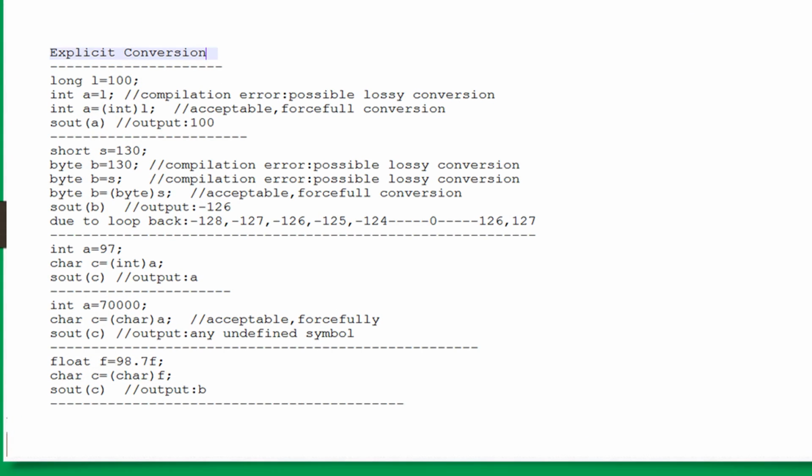In explicit conversions, we know that we have to do something by ourselves. We have to do something to convert a bigger data type to a smaller data type. Otherwise, it will give us an error, which is possible lossy conversion. Let us see. Here I have declared a variable L of long type with the value 100. Now if I try to convert it to int, long is a bigger data type, so I can't implicitly convert it to int. There is a compilation error, which is possible lossy conversion.